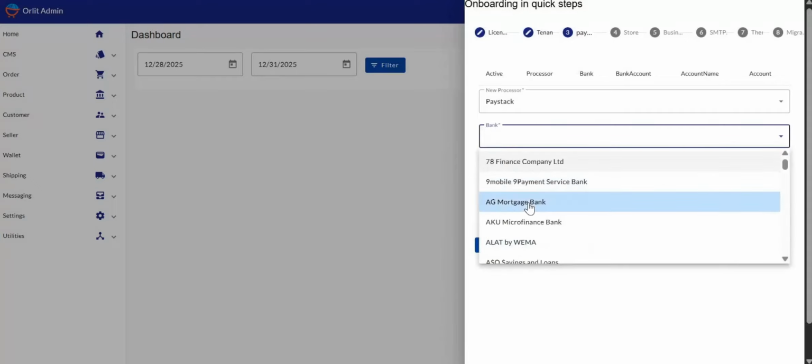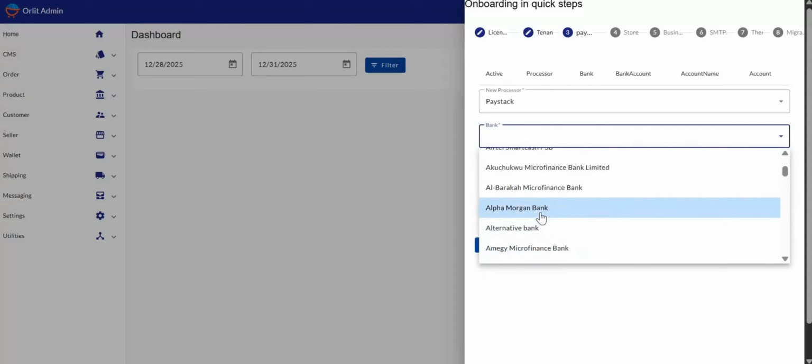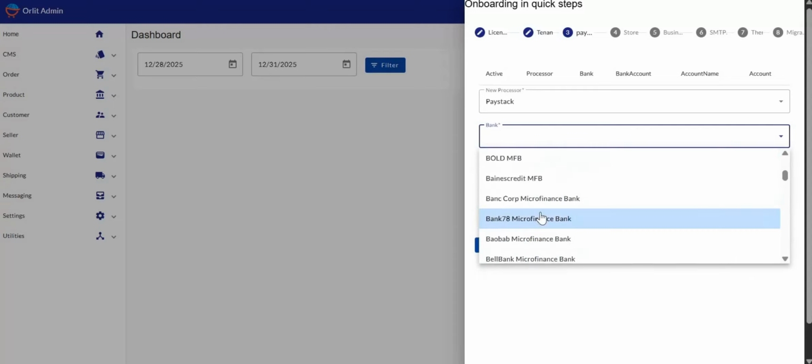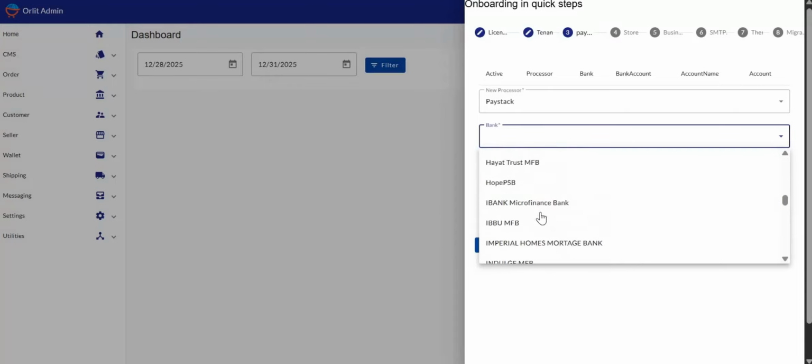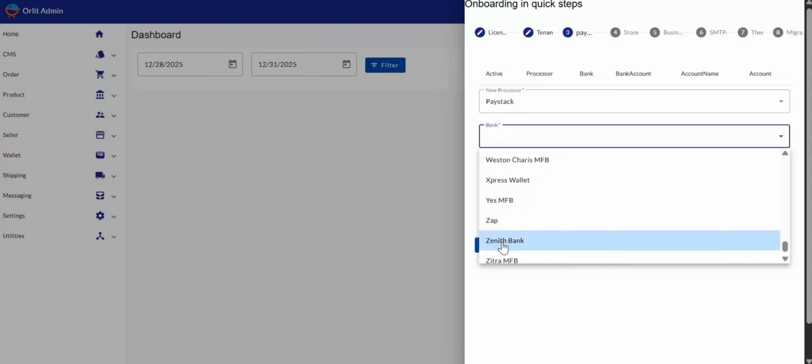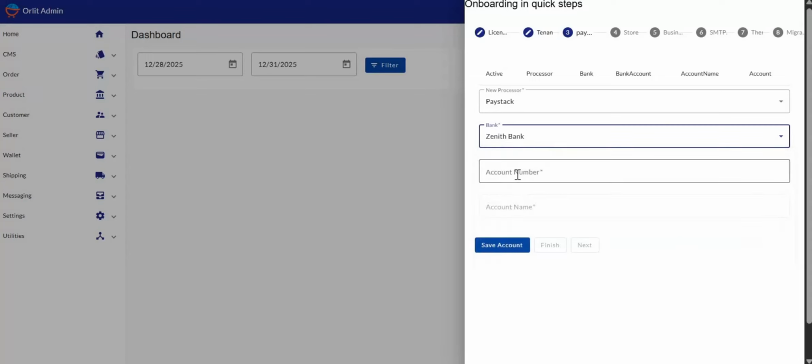Then you select your business bank, and then you put in your account number. Bank accounts are collection accounts, so it should be a bank account that is in your business name.